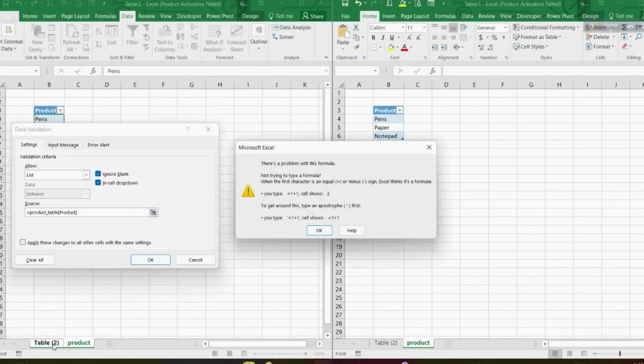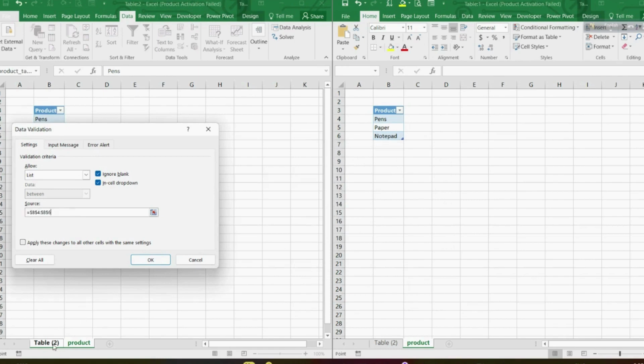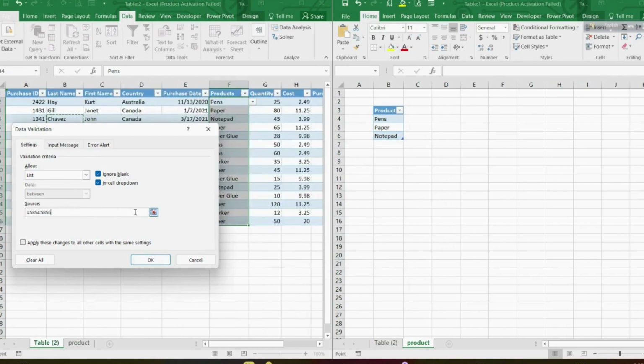Select a cell outside your table and type equals and select the cells in the product sheet. Now we can see the structured reference from our table, making obvious the name of the table and the name of the field header. Copy this formula, delete it from the cell, and let's go back to our main table. So I am going to select the cell in the product field, open data validation, and replace the original source with the formula we copied.